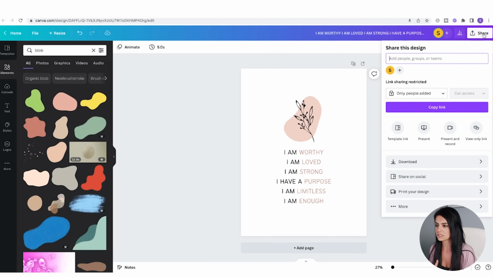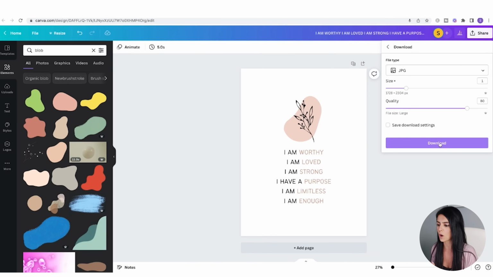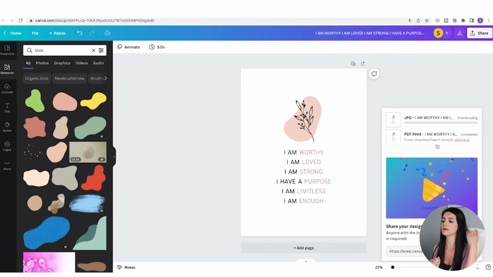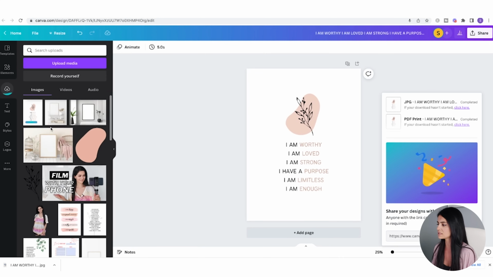The next thing I want to do is create pretty mockups for my Etsy listing images. So what I'm going to do is go back to Share, and I'm actually going to save this as a JPEG file, and you'll see why. So I'm going to download it as a JPEG. And then you'll see it downloaded here. So I'm actually just going to drag it in here because I'm saving it as an upload onto Canva.